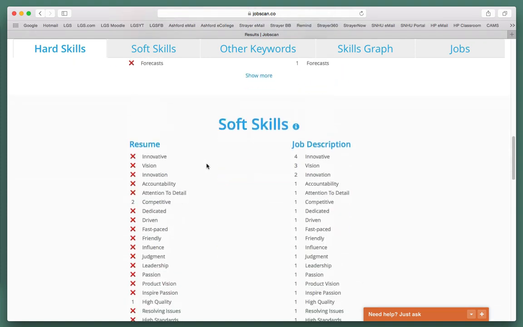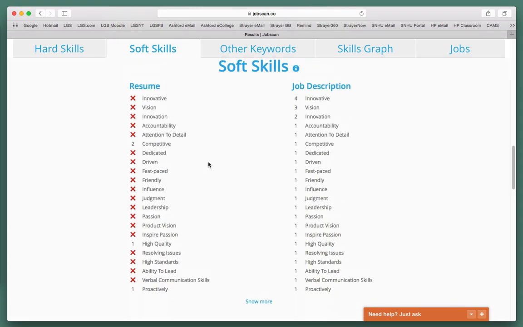Now, we can also come down to the soft skills, and you'll notice that on the soft skills, on your side of the resume, you've got a lot of X's there. So let's look at the top 3 or 4. What are they looking for? Well, innovative, vision, innovation, accountability, attention to detail. So again, you want to go back into your resume and come up with 4 instances where you can use the word innovative, 3 instances where you said vision and innovation again.